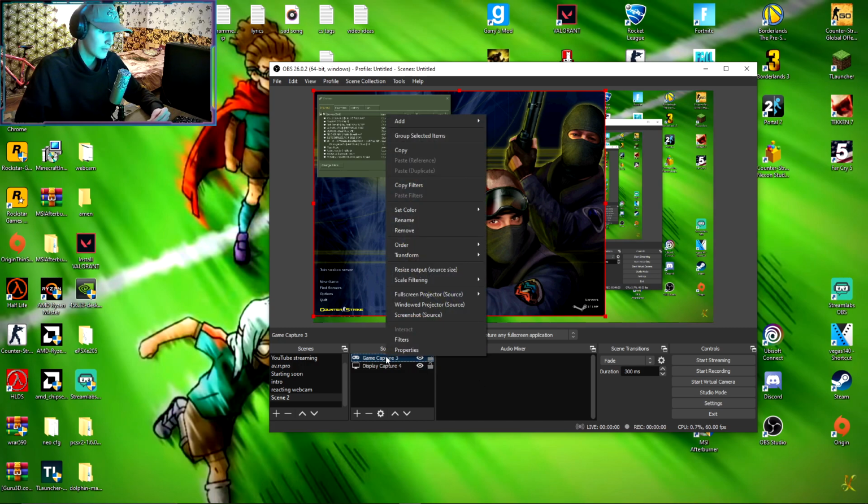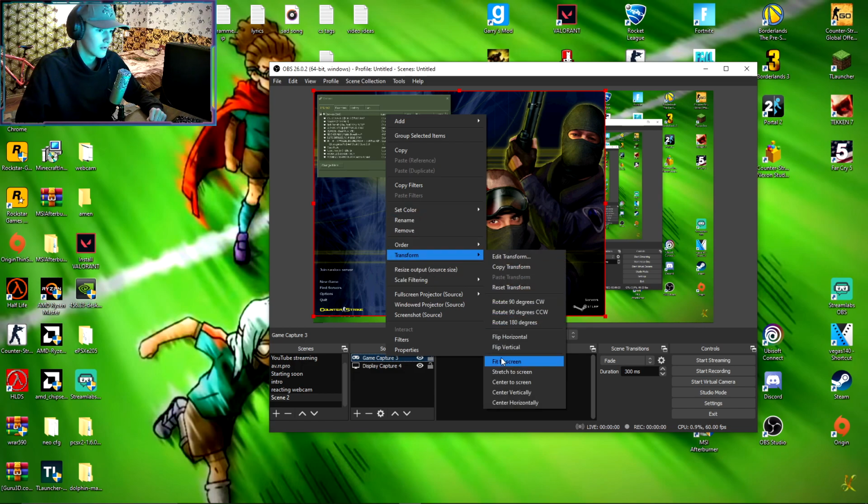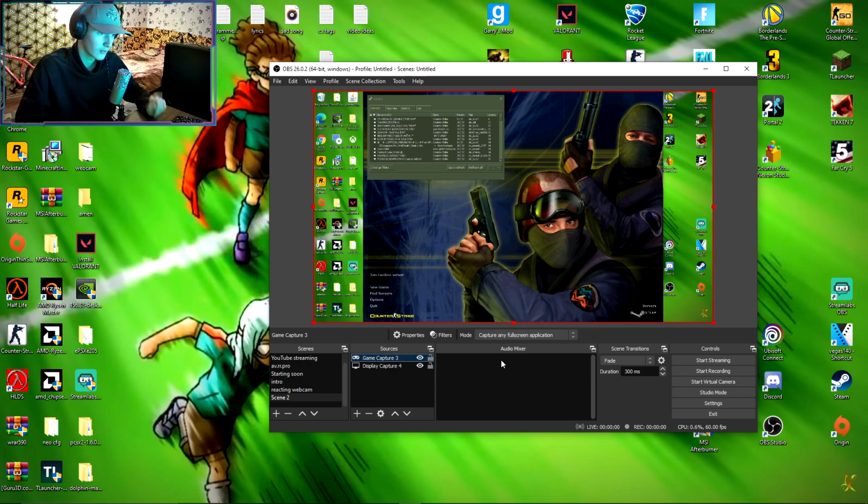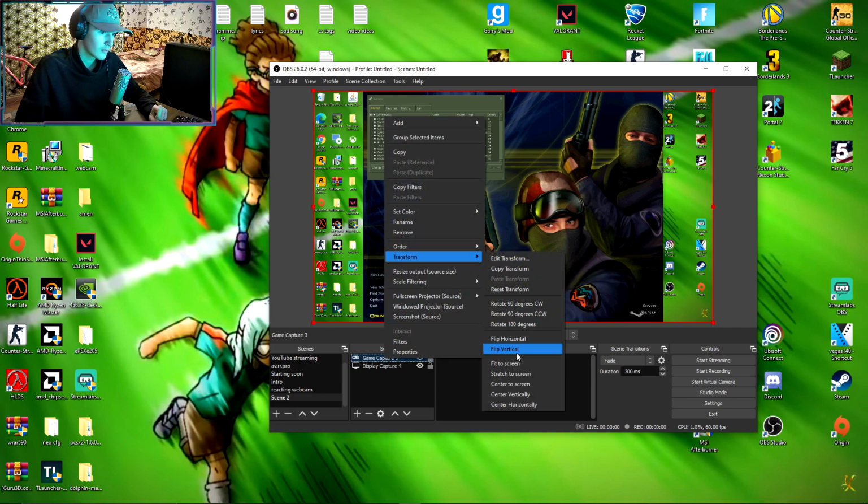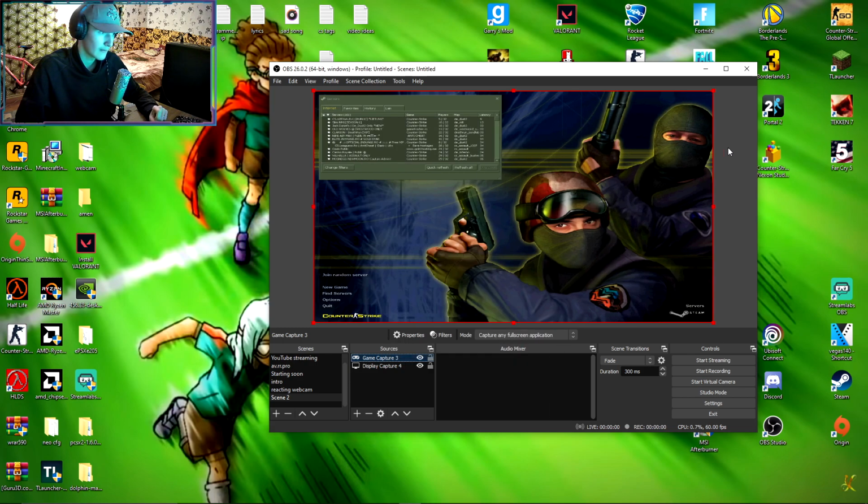So you go to game capture, right click, then go to fit to screen. This is really important. Fit to screen, and it's gonna be like this, and then you're gonna stretch to screen. Bang, now it is full. So yeah, this is how you get full screen.